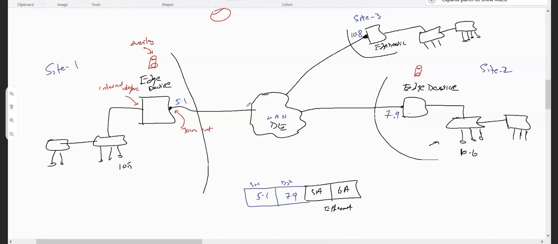Once the packet reaches this router, it just has to route based on the destination IP address. What is inside is actually an Ethernet frame, and I don't care. I just route the packet using the destination IP address on the outer header. The packet comes to this router, 7.9 knows about this and says, okay, this is for me. It takes out the packet, looks into the frame, 6A, I know it is on this port, and sends it on this port. This is the overall flow.